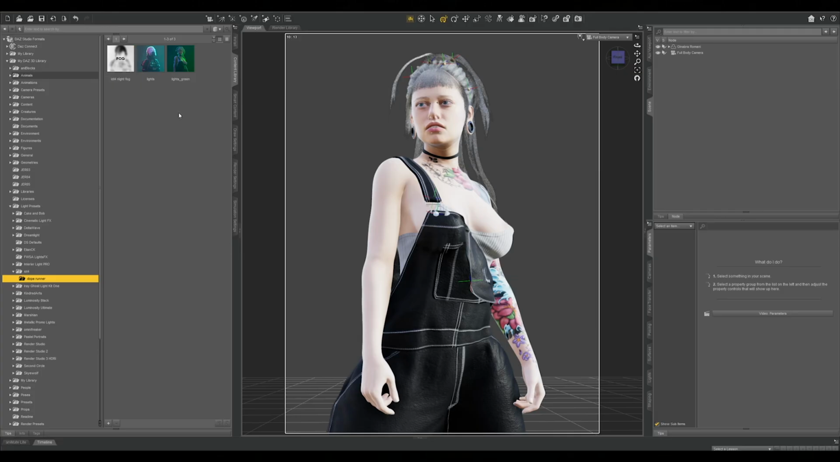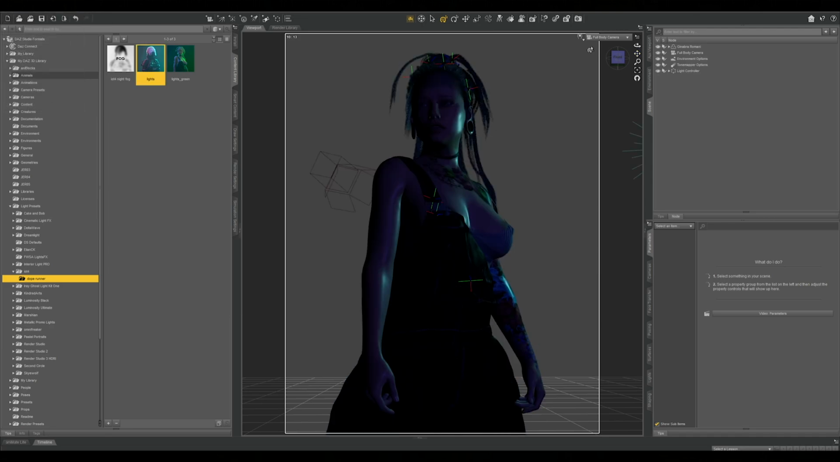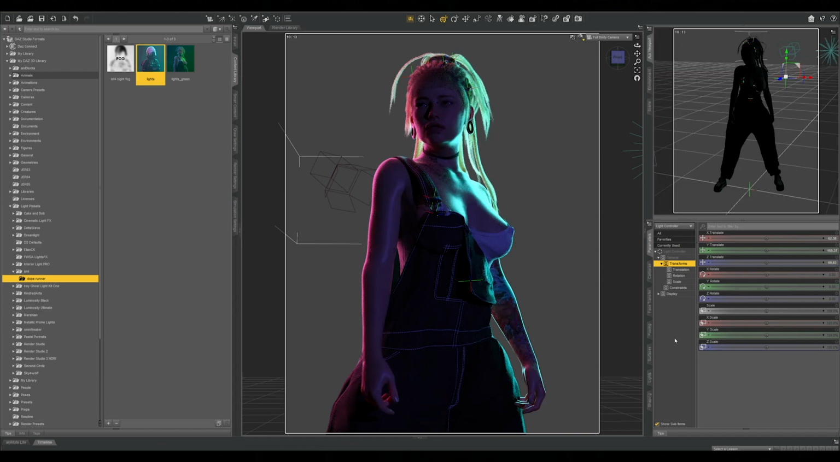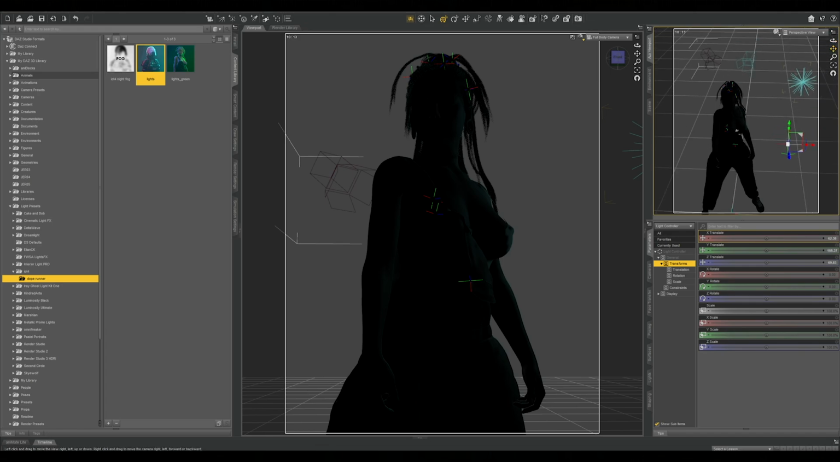Once your character is set up and loaded into Daz3D, you can load the lights straight in. Every scene can be different, so expect to have to adjust the lights a little. To do that, make sure you first have the light controller selected. Once you do, switch to your secondary viewport, as this will make it easier to position your lights.